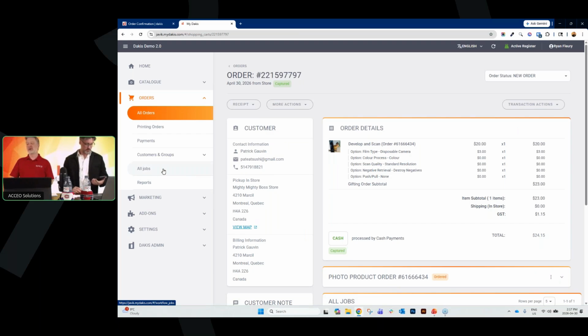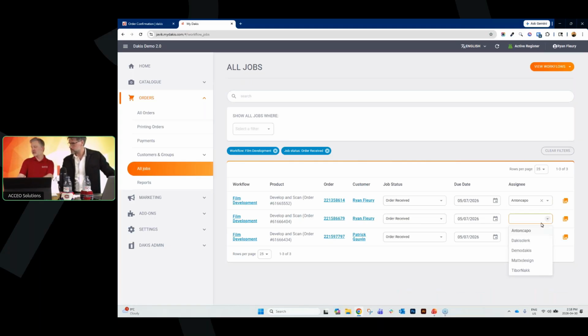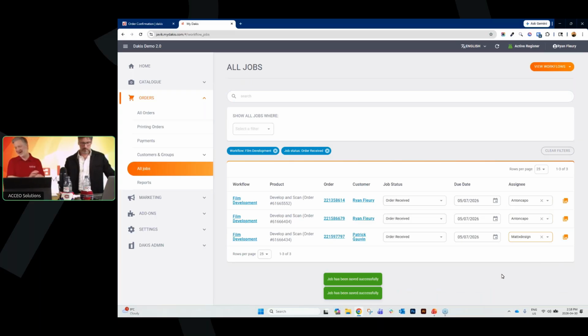So now the next thing we're going to do is check out the jobs. Okay, this is what we're here for. So I already have a filter set up. So this is showing us the jobs that have fallen into the work jobs, the workflows. Okay, we have these two new orders that were placed. I'm going to assign it to our employee Anthony, and I'm going to assign this one to Matt. Okay, you can further filter this to see what employee is doing what.